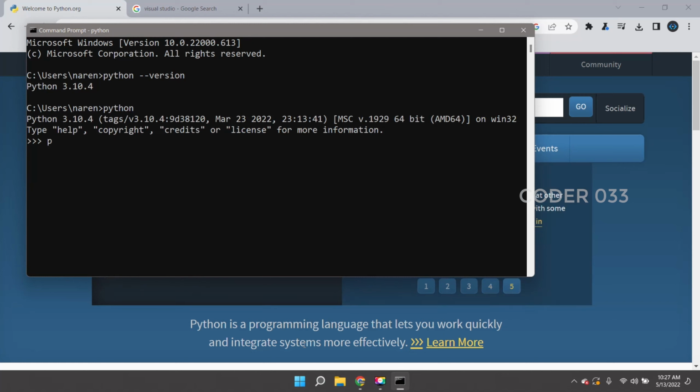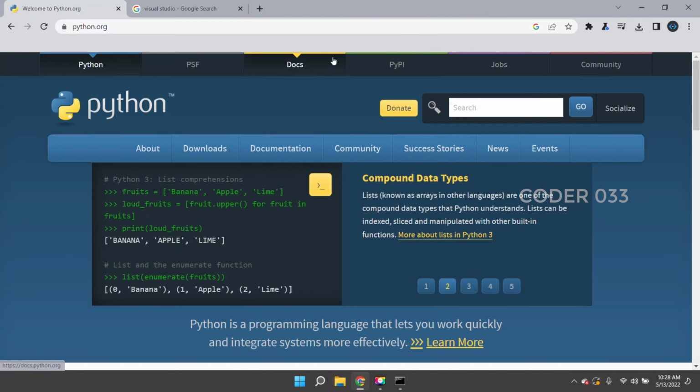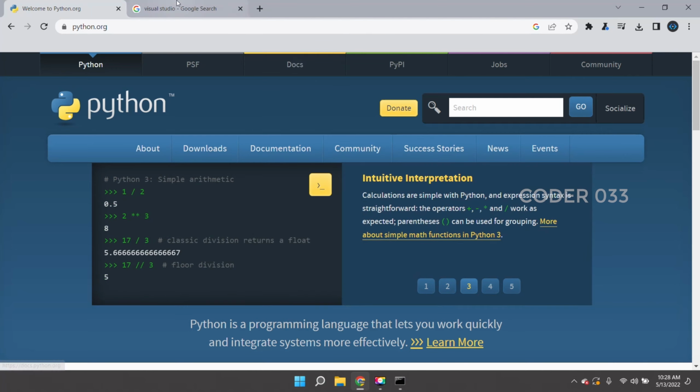Here, if I write print coder033, and click enter, it prints coder033. So this is the official Python environment, but we are going to use the Visual Studio Code editor. In that environment only we are going to do the rest of the course.